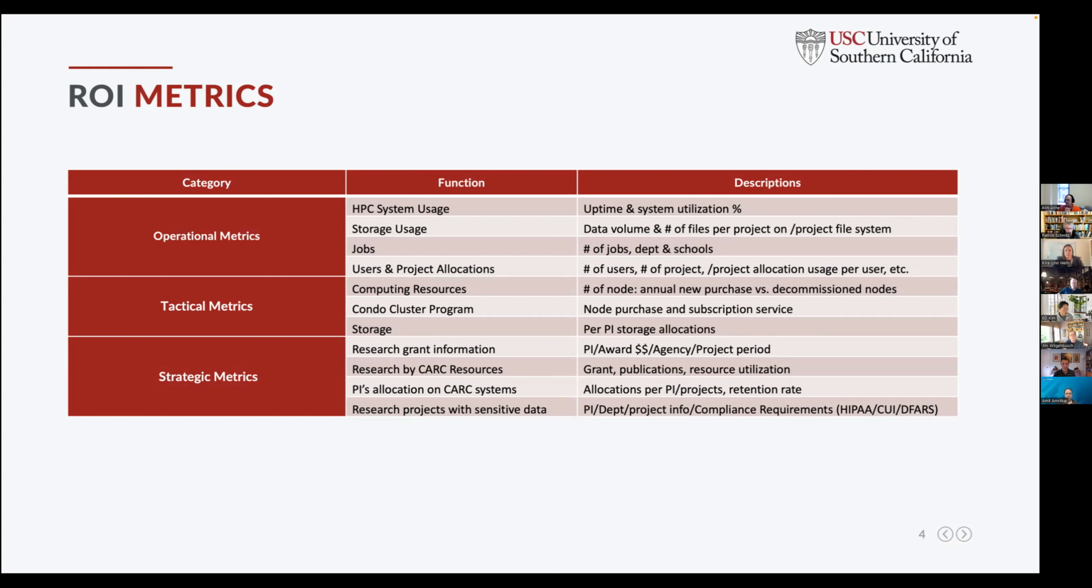And recently we initiated some data collection about research projects with sensitive data, because we are building secure computing and data enclaves at USC. Research projects with HIPAA or CUI or other compliance requirements are something we are collecting to get a better understanding of how many researchers have those, how many projects, at what research institute, and in what area and stuff like that. So those are the new metrics that we are collecting right now.